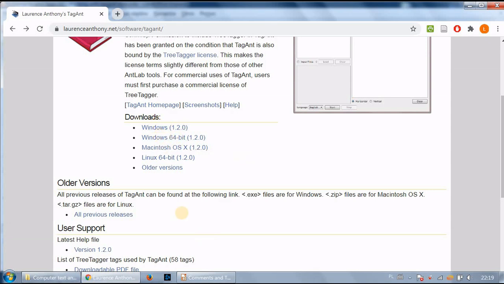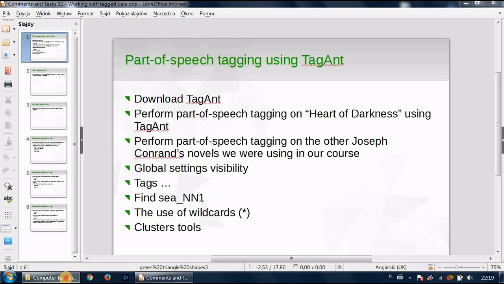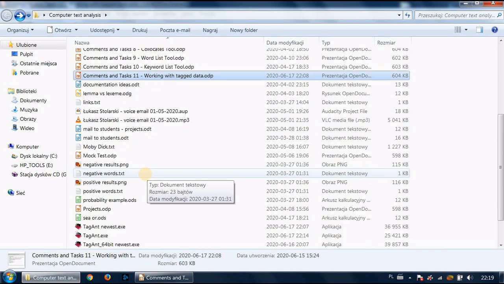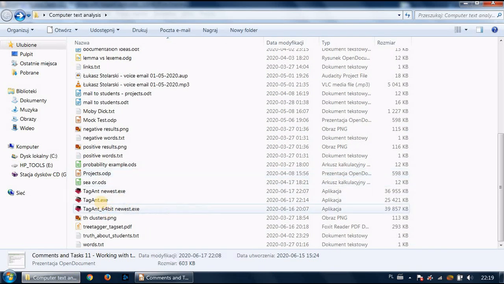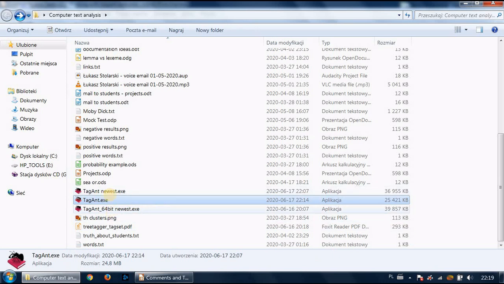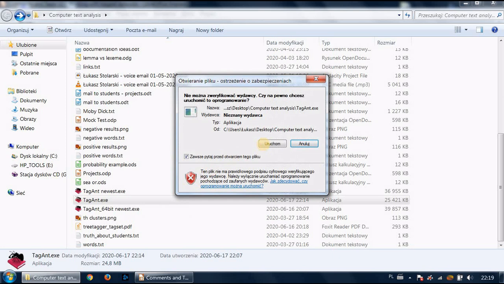This is the newest one. But I'm going to use the previous version because the newest one somehow doesn't start on my computer. So I've already downloaded it here, and I have it. Okay, this is the one I'm going to use. The newest ones, I've renamed them to newest, but they don't work on my computer. But this one should.